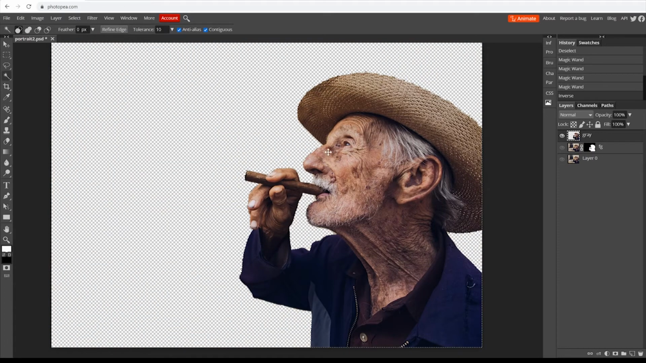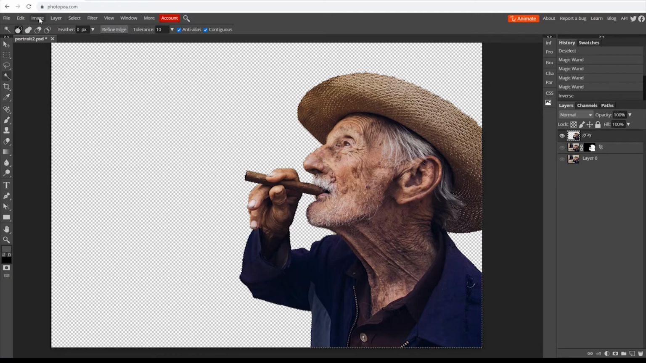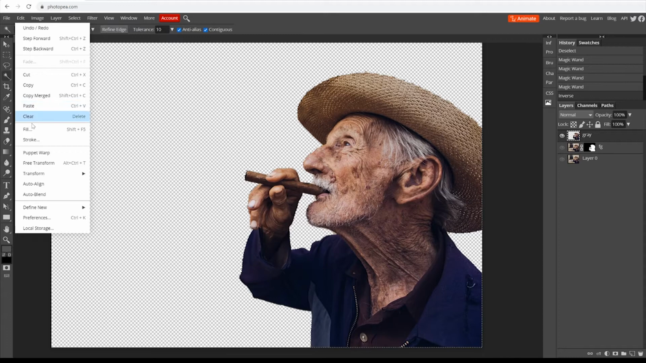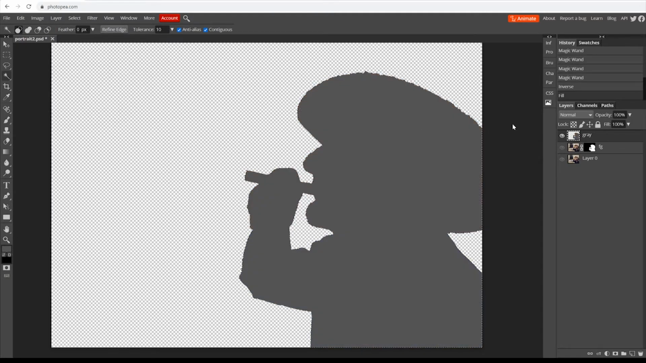Next, I'm going to just do a solid fill. And I'm going to be using the darkest tone I'm going to go, this gray value. And click OK. I'll do Edit Fill, Foreground as the fill type and hit OK. And then I'll stop my selection by pressing Control D.